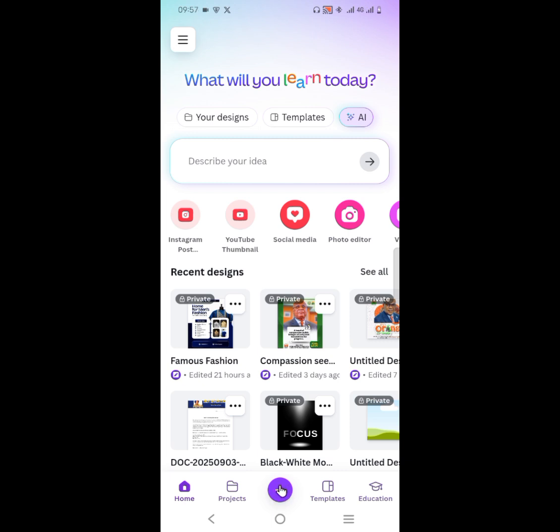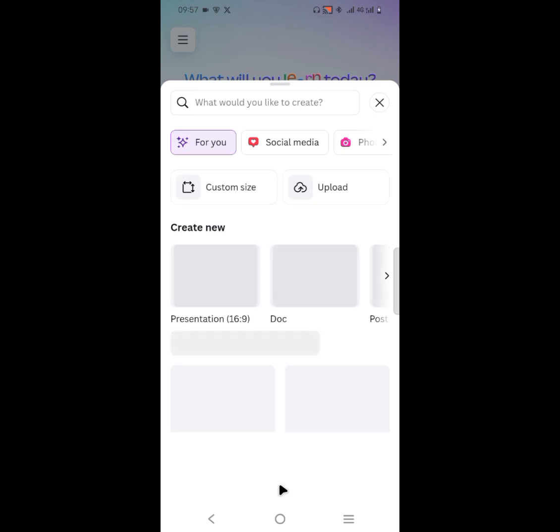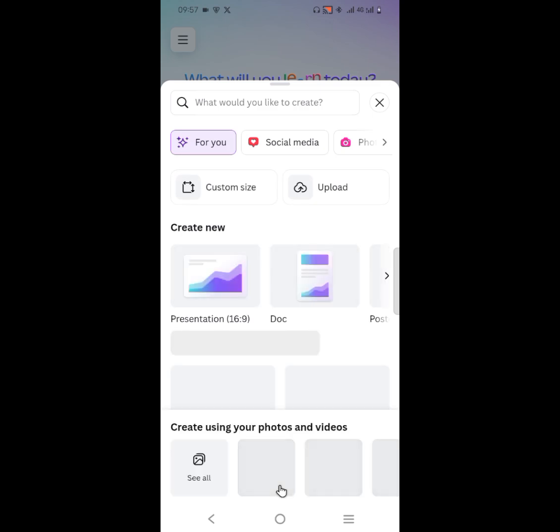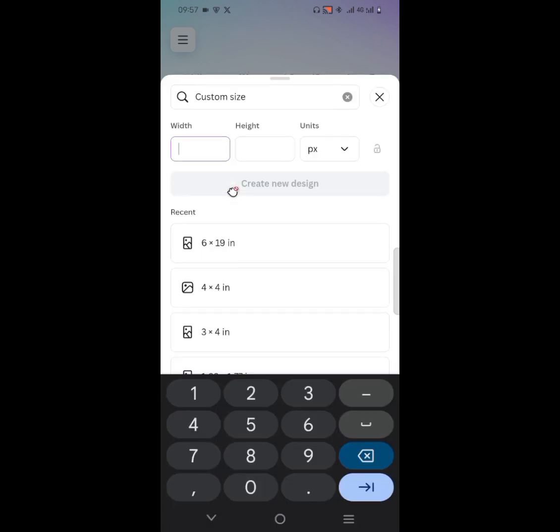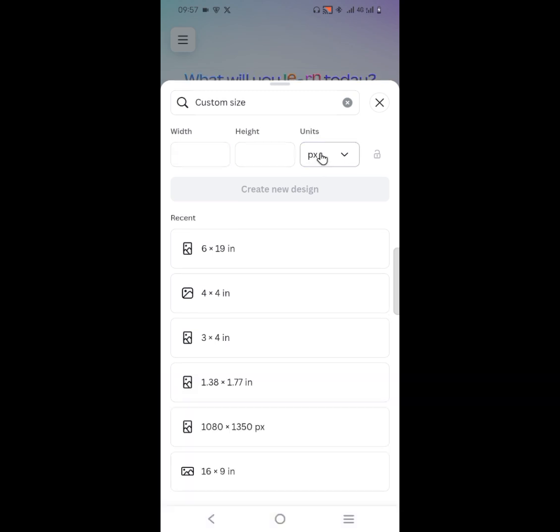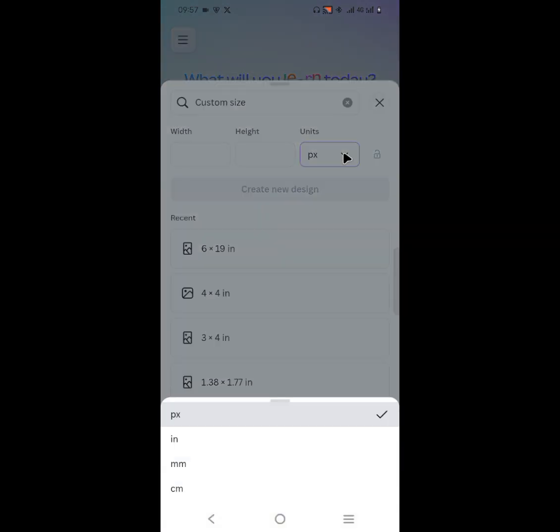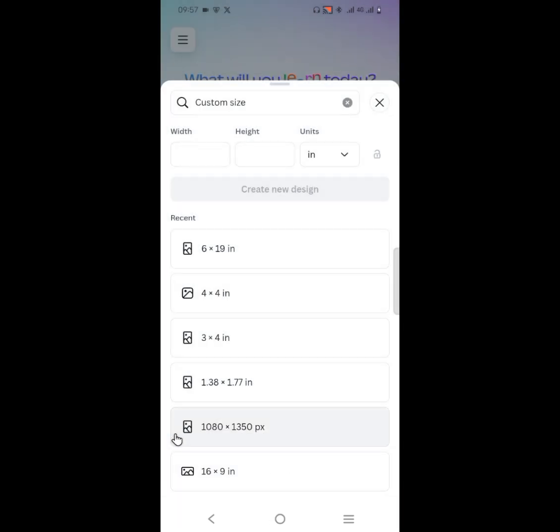I'll click on this plus sign right here. When I click on the plus sign, I'm going to have this custom size. Look at where my cursor is. So I'll click there. I'm going to change these units. Look at unit here. I'm going to change from px to inch. Now the inch stands for inches, right?